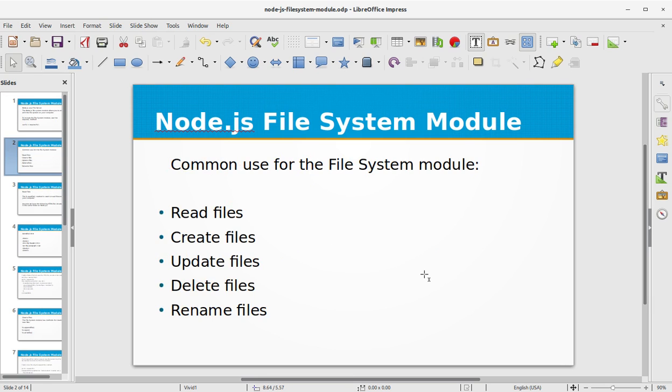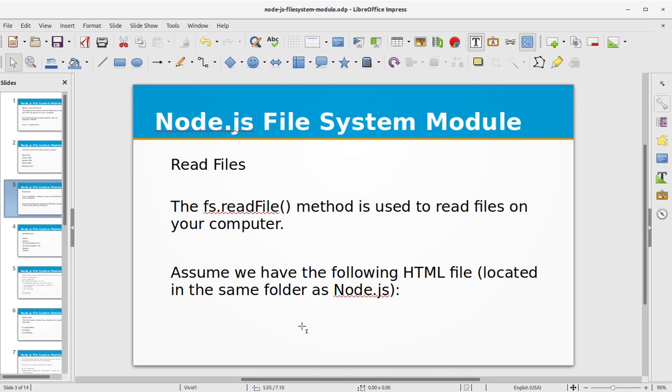Common uses for the file system module: read files, create files, update files, delete and rename files. Let's first look at reading files. The fs.readFile method is used to read files on your computer.